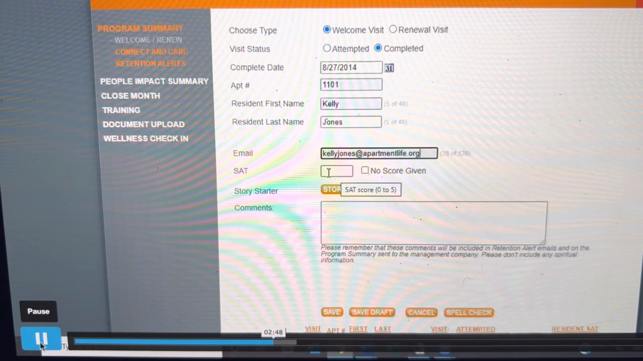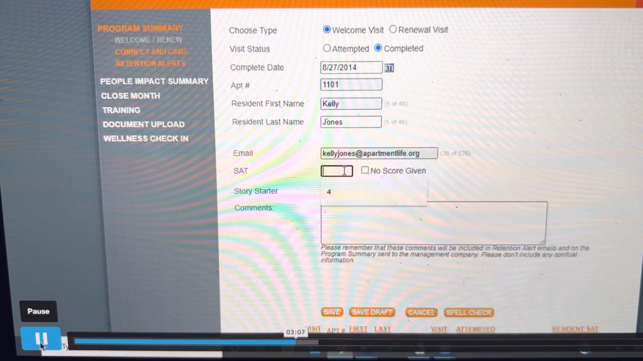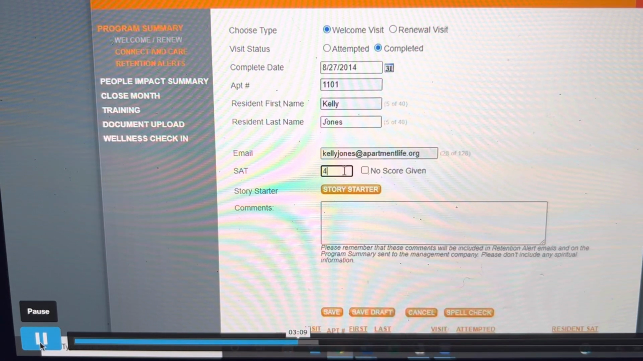If I was not given or able to obtain a satisfaction score, or if the resident didn't feel comfortable giving it to me, then that field can be skipped. And all I need to do is put in the comments down here. And in that scenario, I would check the box that says no score given. But let's go ahead and put in a 4 for this satisfaction.